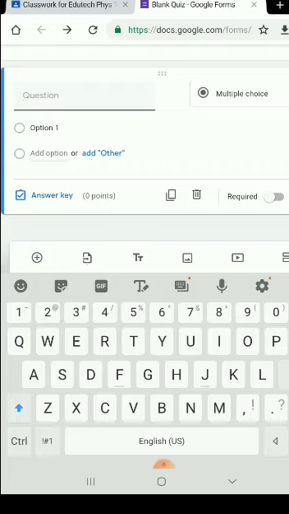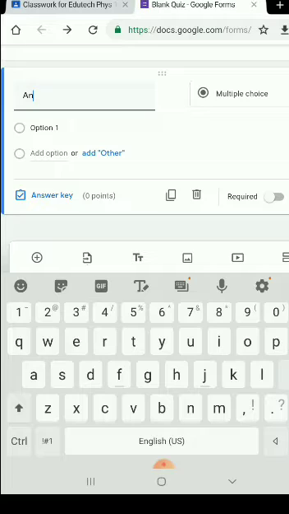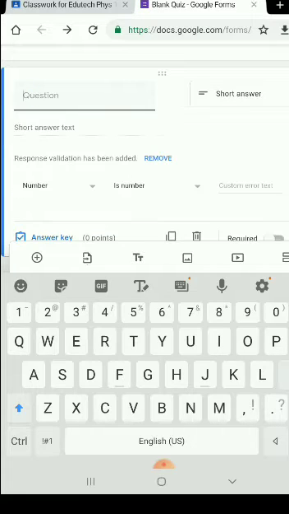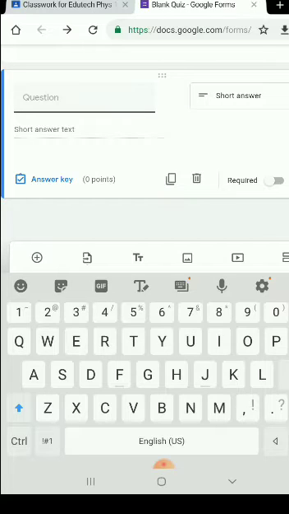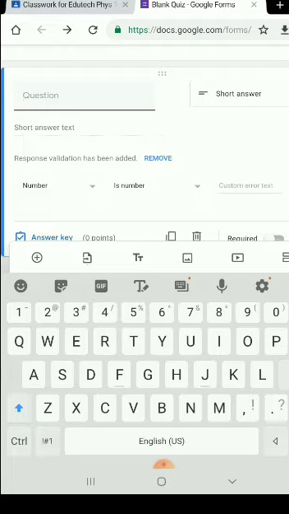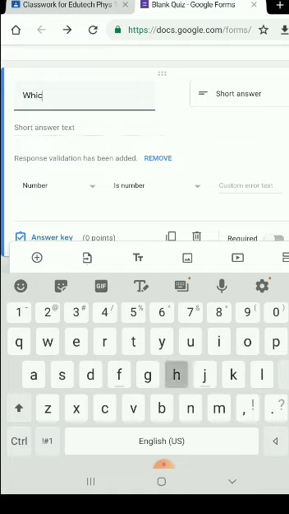You have the option of selecting how you'd like your responses to be. Is it going to be in the form of a multiple choice? Is it going to be a checkbox? Is it going to be a paragraph? Is it going to be a fill in the blanks? So you have that sort of flexibility as it relates to how you're going to ask your question.